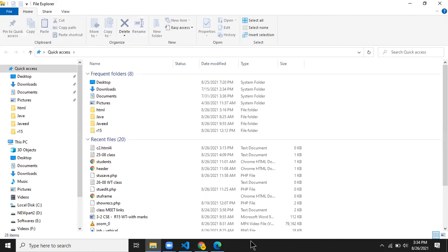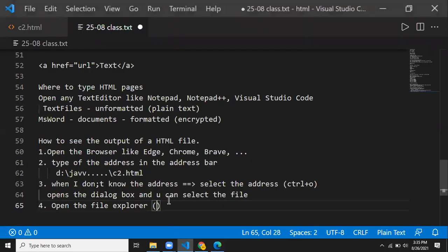Or if this icon is not available on your screen, you can hold the Windows key and press E on your keyboard. Now this opens my File Explorer, and you can see the title on top says File Explorer. So the shortcut for File Explorer is Windows key plus E. Or you can click on the yellow button showing the explorer symbol.